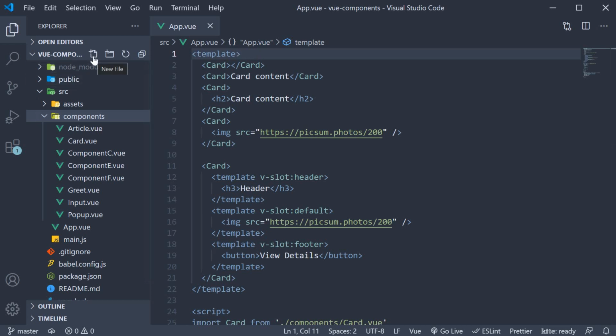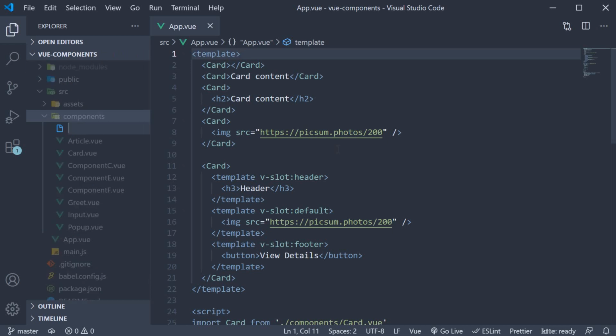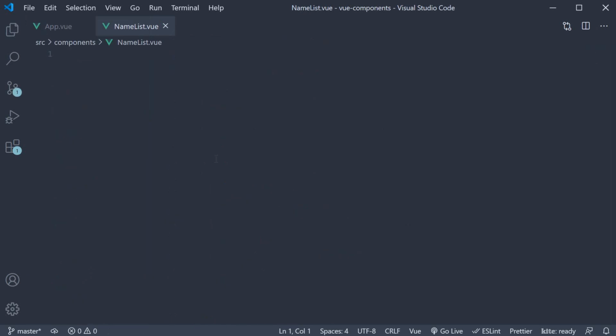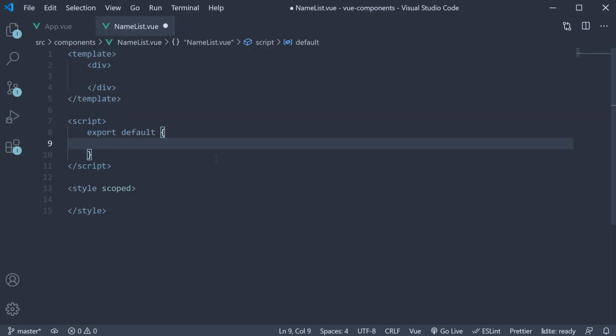I'm going to create a new file in the components folder. Let's call it nameList.vue. Within the file, use the Vue.js CSS snippet to create a component. Name the component as nameList. As the name indicates, the component is responsible for displaying a list of names in the UI. So let's implement this component.